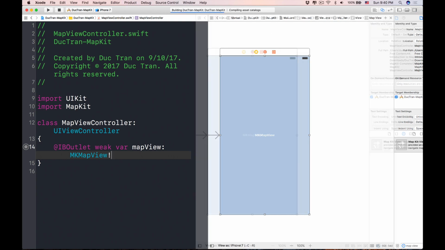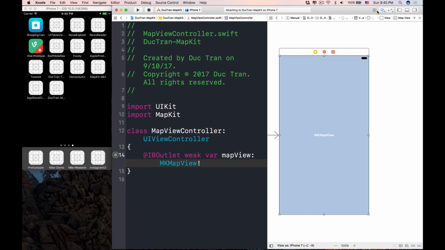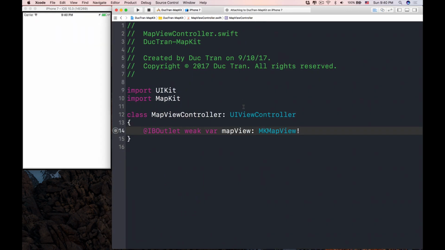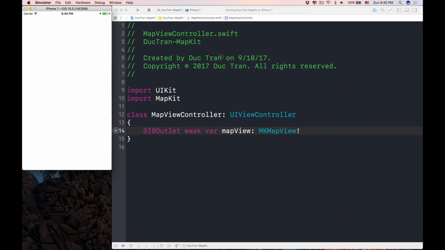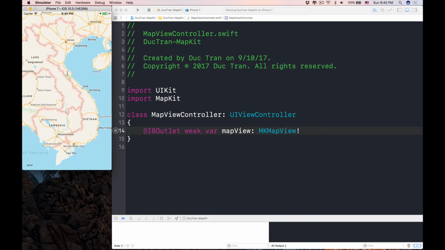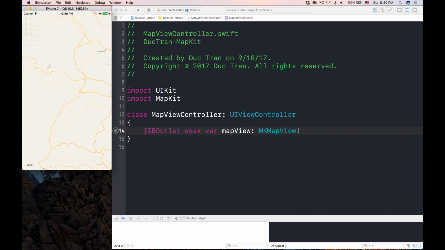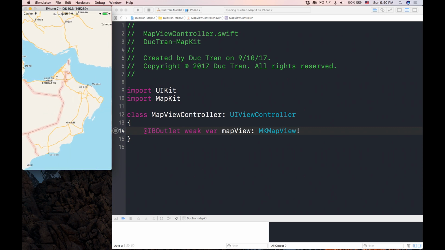We have the map view on the screen, we connected the outlet, and my guess is it will not be very nice because we didn't do anything yet. So let's see. Here we go. We run it, and boom! Right off the bat, you see that we have the map, a full-size map.